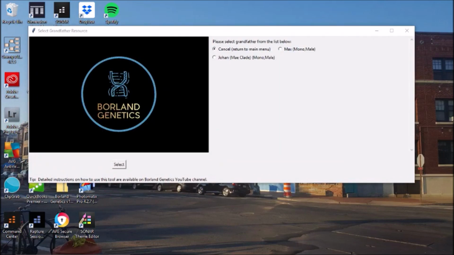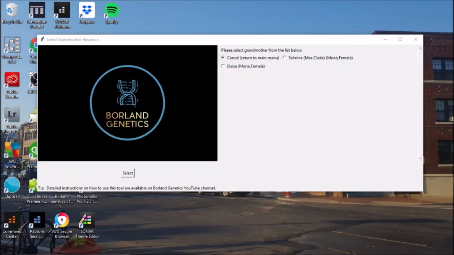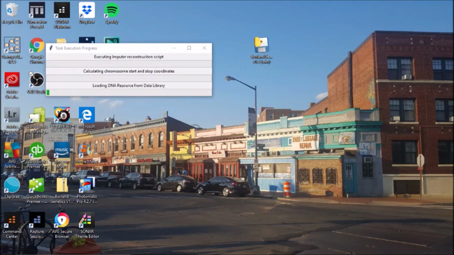Please select the grandfather from the list below. Now this is actual DNA kits that are stored in the active resource list of Borland Genetics. Max, Eloise. Note how it'll only pick the female ones for grandmother. Okay, select. All right, these are my new snazzy progress bars.